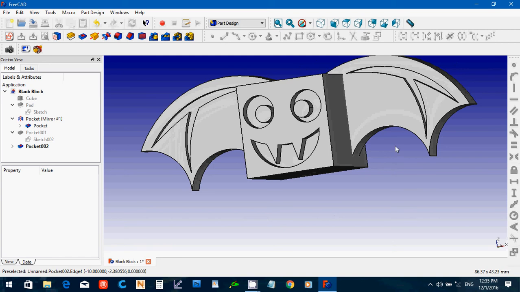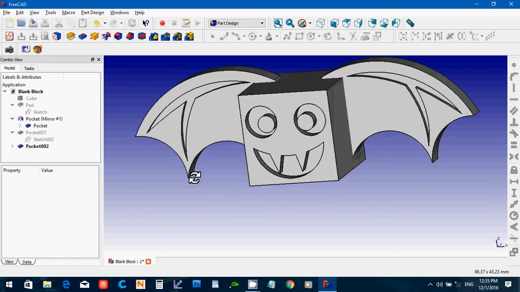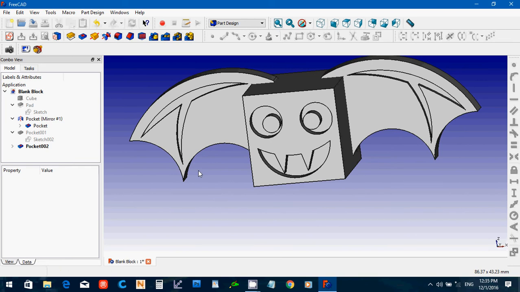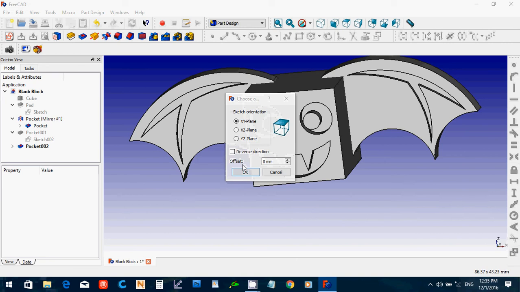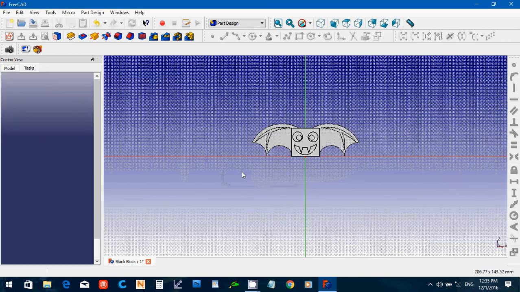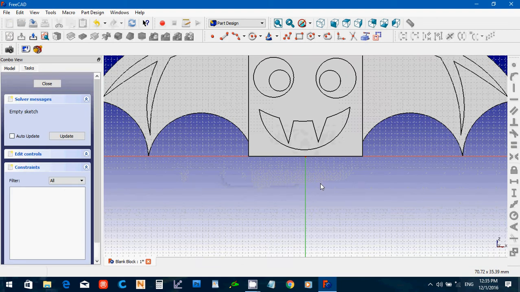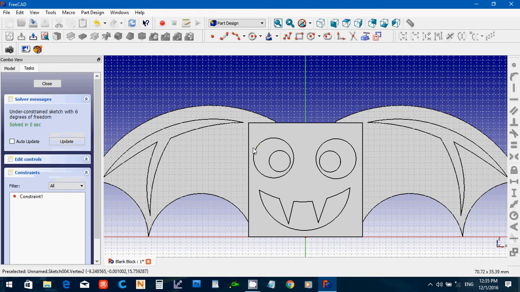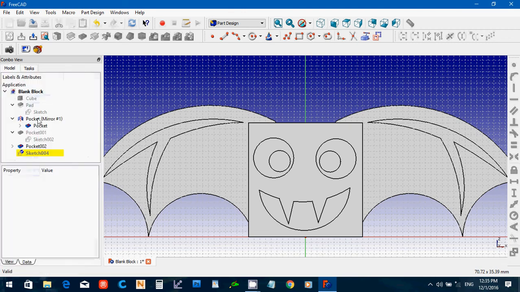Do you think we need ears? We could add ears to it. Let's create a sketch. XZ plane, okay. Do the same thing we were doing before. Hide the other parts.